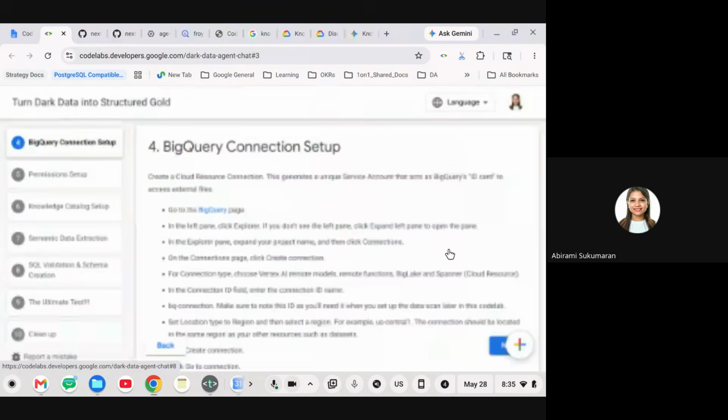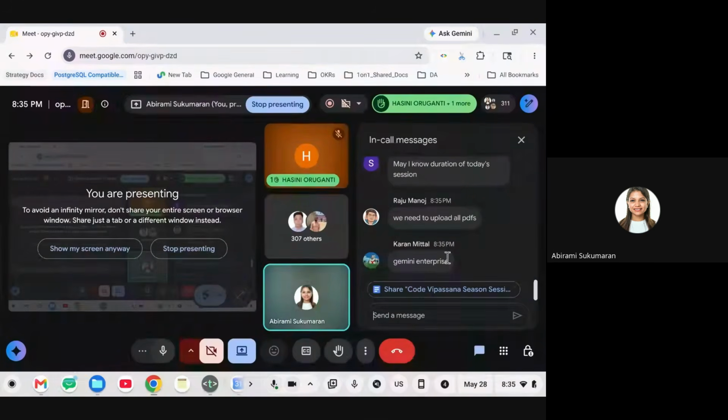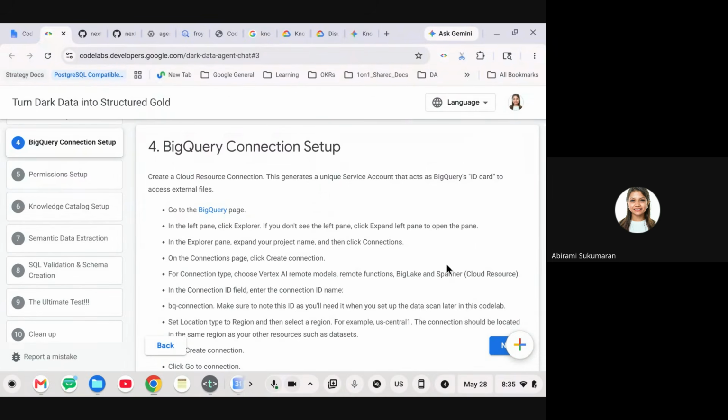It's called Gemini Enterprise Agent Platform. Yes, thanks, Karan. So that's what it's called now.